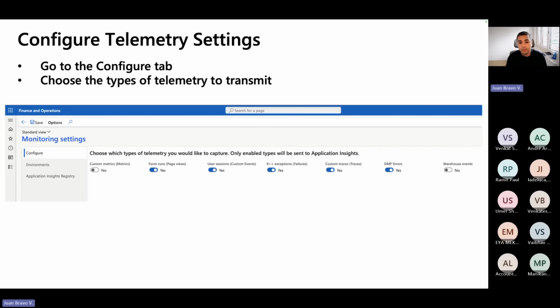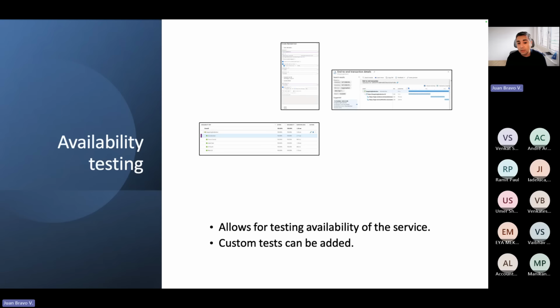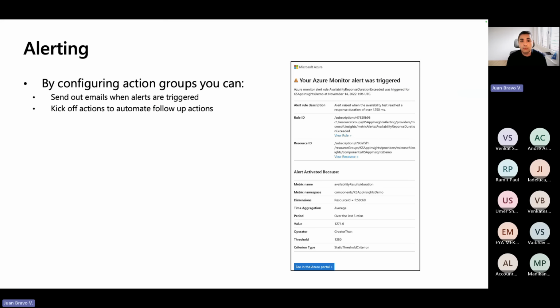So, and from there, we need to select the type of telemetry we want to transmit from F&O to Application Insights. So, what is the purpose? We have the different types of testing available. We can create alerts. We can define rules to manage this in the most optimal way. We can kick off actions and automate follow-up activities. I'm going to show you this live.